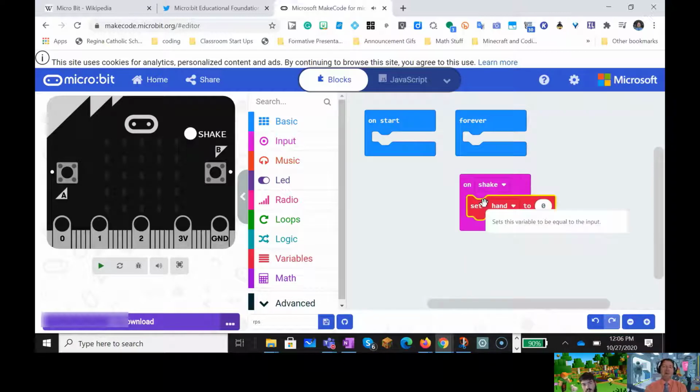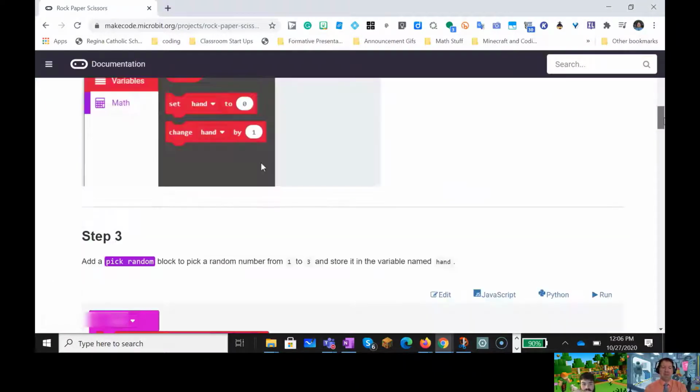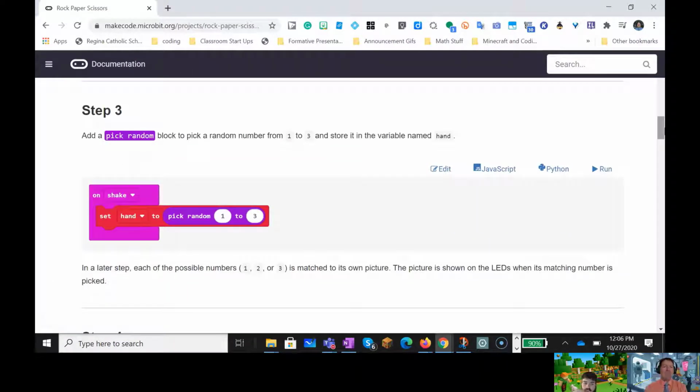So right now, again, using my computational thinking, my input is going to shake the microbit, and it's going to do something to deal with hand. So basically, my microbit is going to be my hand. I'm going to have to do some work, and it's going to have some options. So the next thing is pick a random number. I see the dark purple in there, and 1 to 3. Rock, paper, scissors, there are 3 choices. Again, a lot of math involved in that too, and you can put in a probability unit as well.